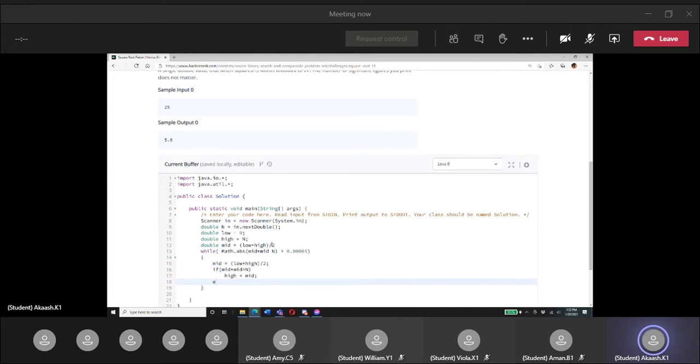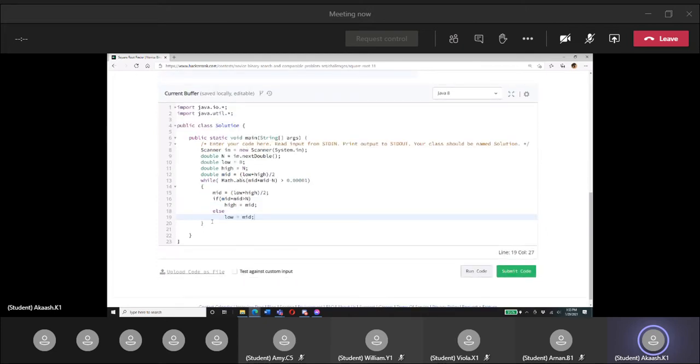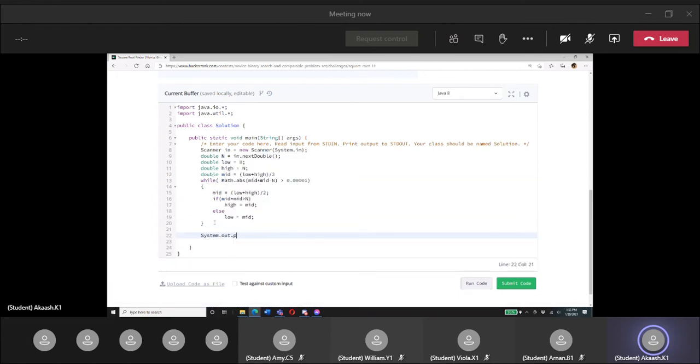And then otherwise, we know that middle times middle will be less than or equal to n. Well, it will be less than n, because otherwise the condition would have made it exit. So then we set low to middle, because we know that middle times middle is less than n, so our low has to be greater than middle. And then this will just keep running, and eventually it will find a mid value that satisfies this condition, and then we just print that value.